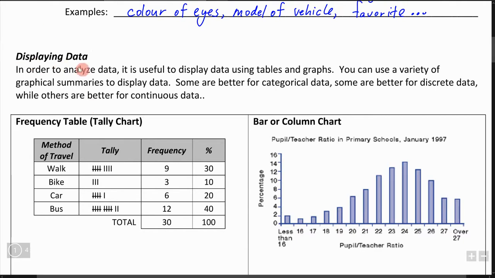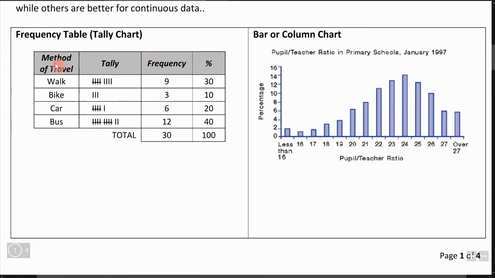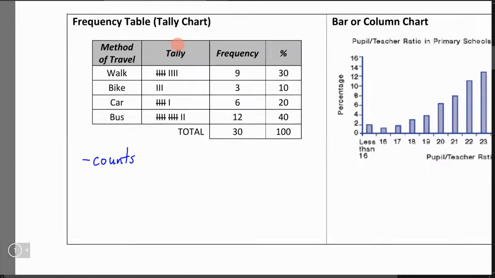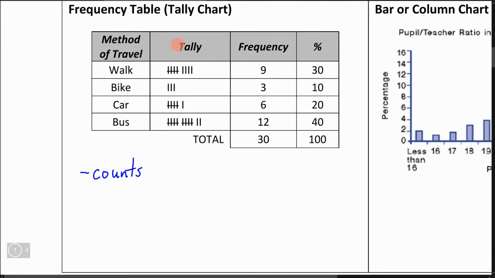So in order to analyze data, it is useful to display data using tables and graphs. You can use a variety of graphical summaries to display data. Some are better for categorical data, some are better for discrete data, while others are better for continuous data. So let's look at one way we can display data. This one's called a frequency table. And what does this frequency table do? Well, it counts the occurrences of each criteria being measured.